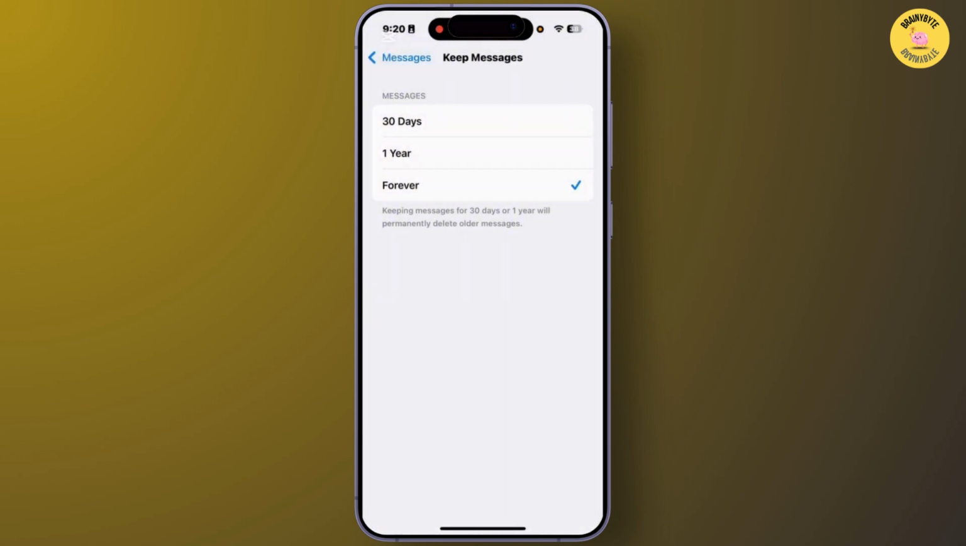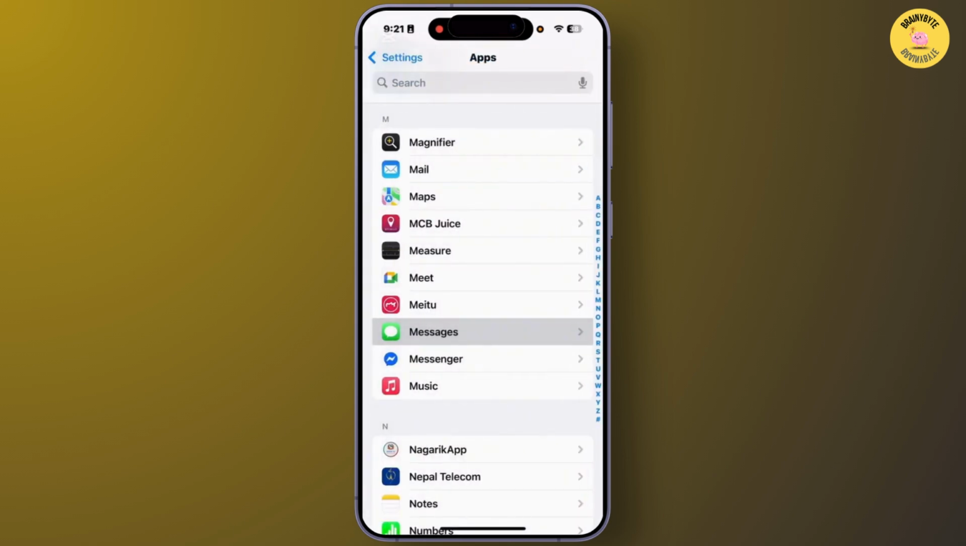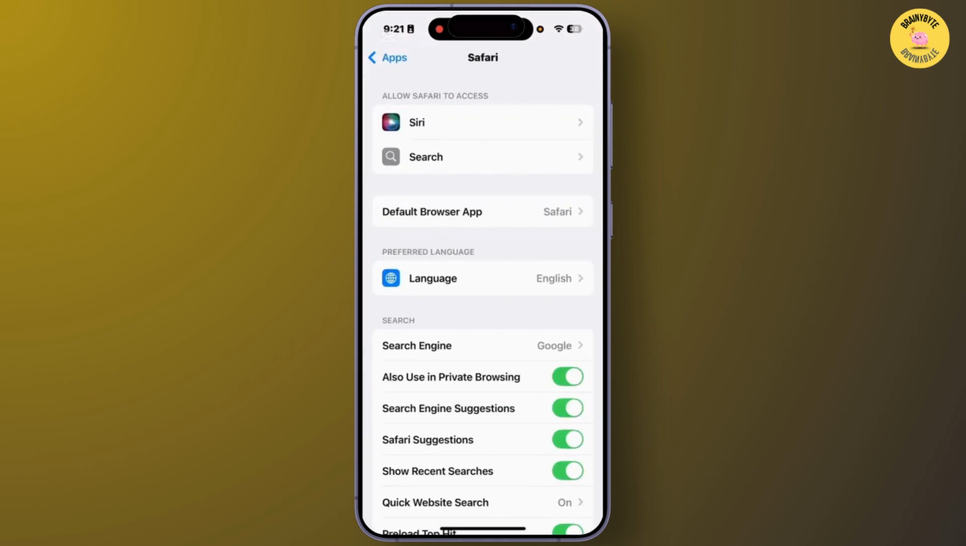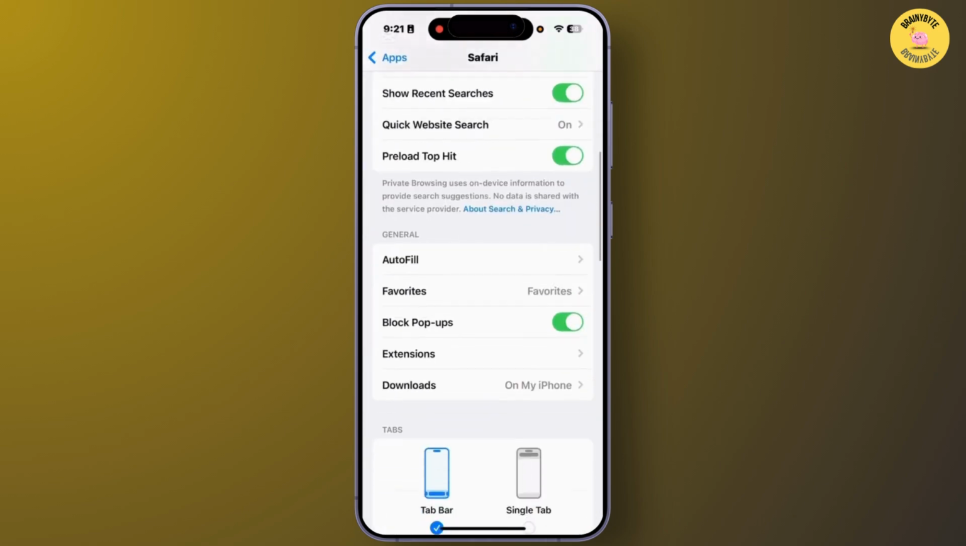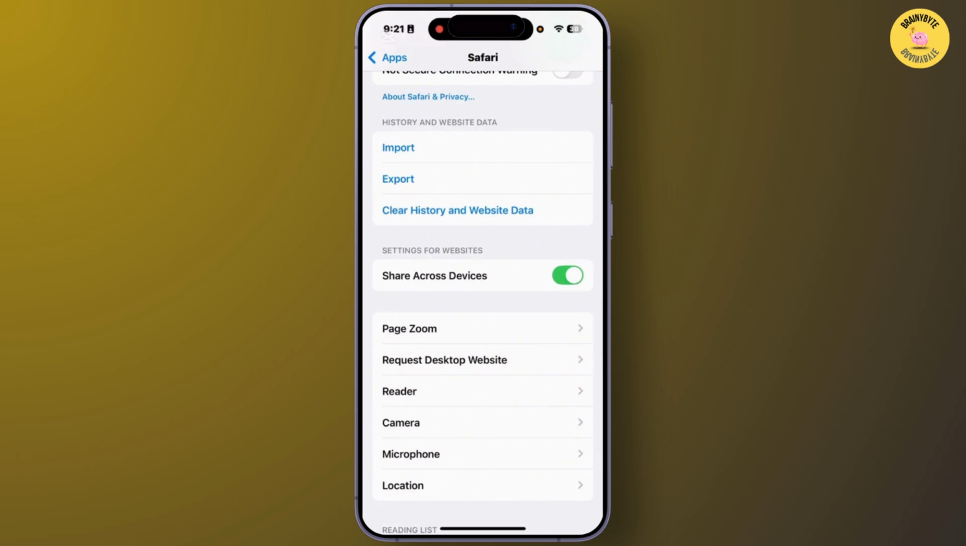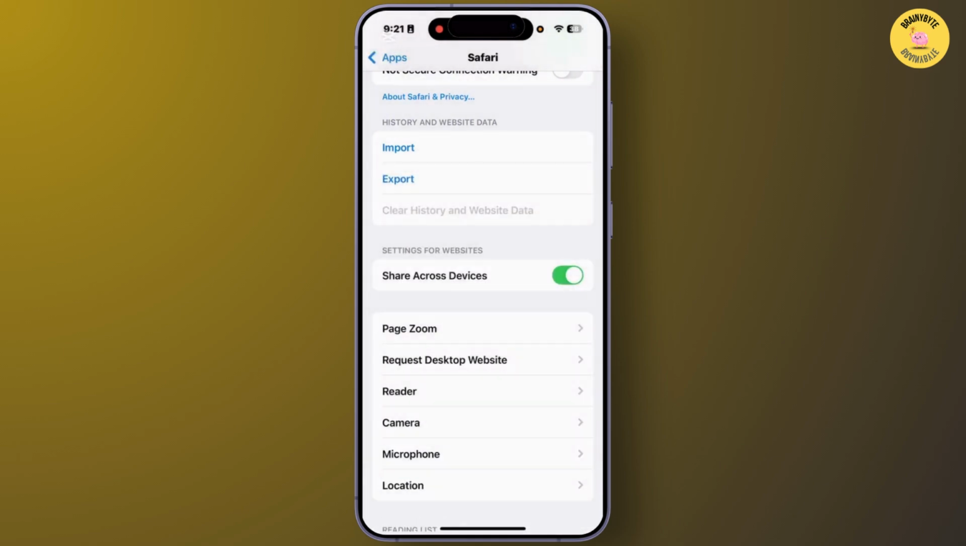And for the last method, you'll have to go back from here, and from the settings section again, from the apps section, you'll have to find the application Safari. Alright, after you find Safari, tap on that, and from the Safari section you'll have to scroll down and tap on the option clear history and website data. So simply tap on the option clear history and website data. Alright, tap on clear history.